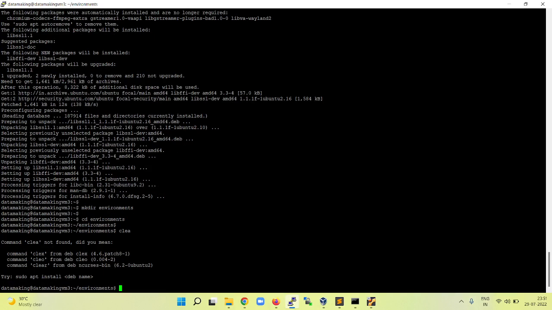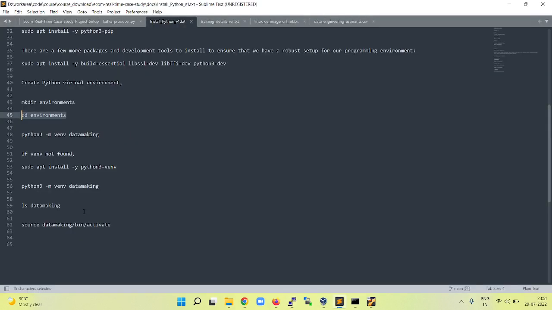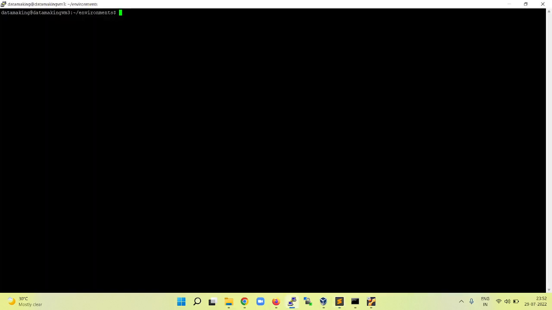When you create a Python virtual environment, we need to activate it. Whenever you run the activate command, you should be in the location where the Python virtual environment folder is. Wherever you keep the environment is up to you, but whenever you want to activate, you need to make sure you are in that location. Now I have navigated to the environments folder in my home directory, which is home slash DataMaking, my username, and we have created the environments folder.